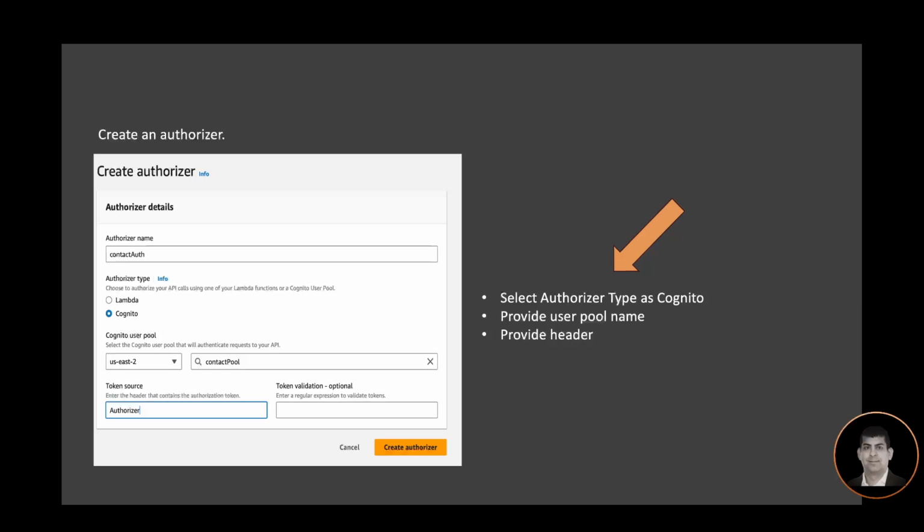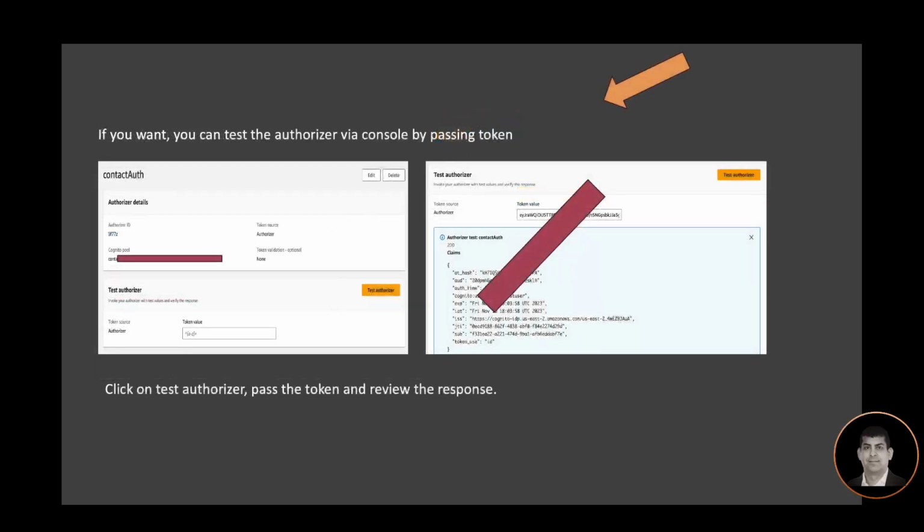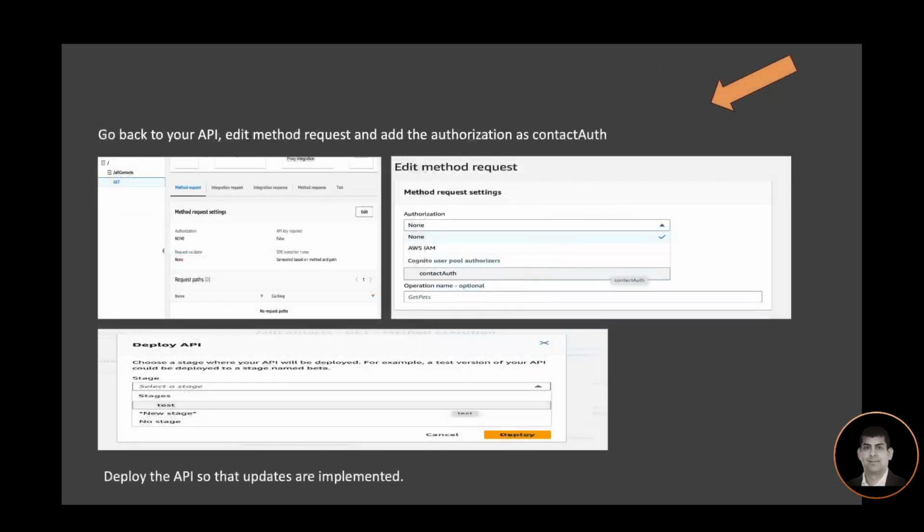I will also provide a header. I'm going to call it authorizer. This is where I will need to pass the value, which is the access token. So my authorizer has been created now. If you want, at this point, it can be tested via the AWS console just by clicking test authorizer and passing the token. If I have a valid token, I'll get a successful 200 response here.